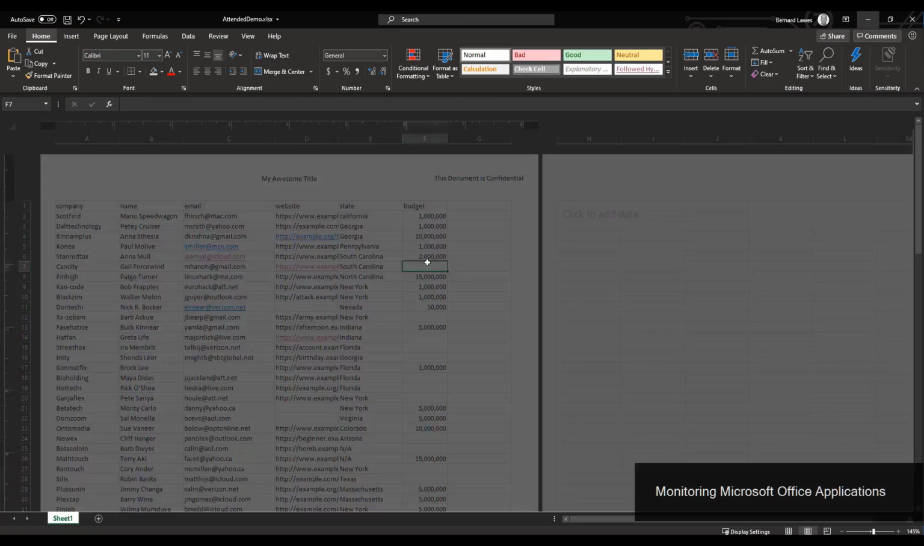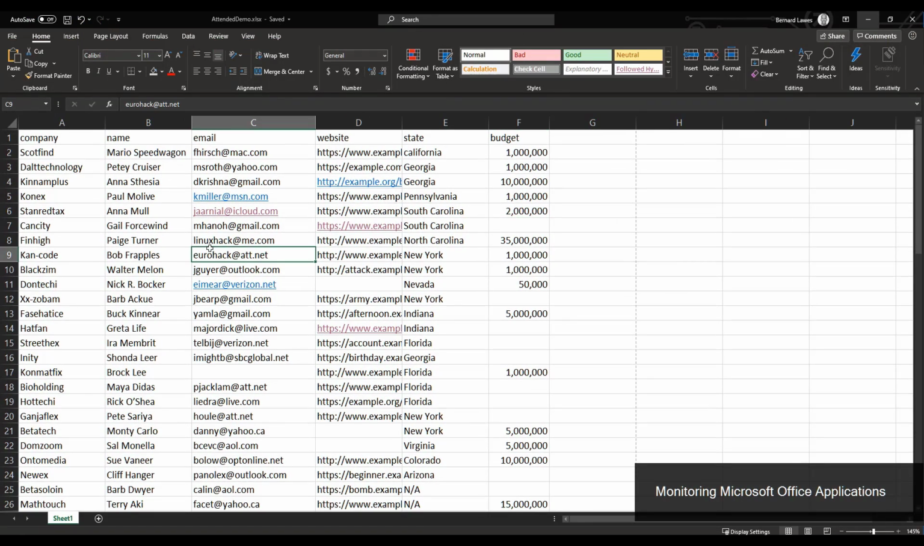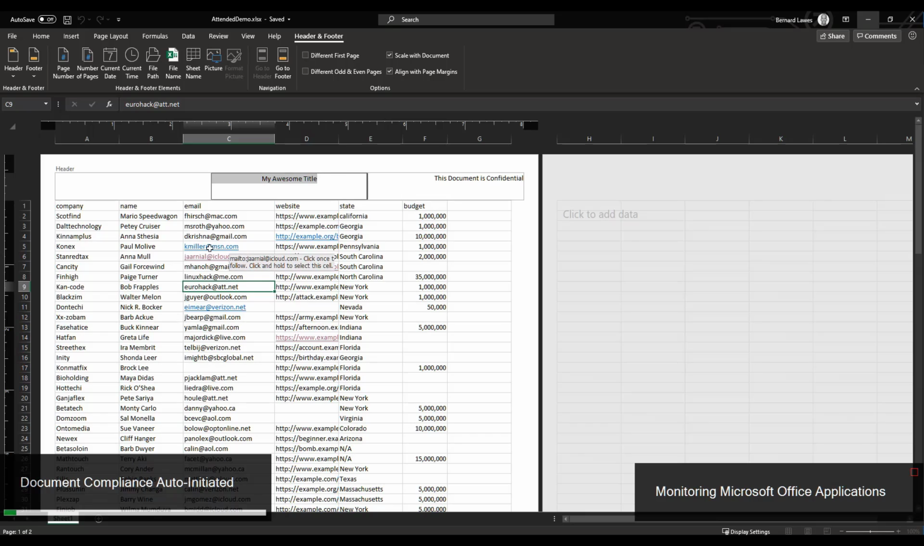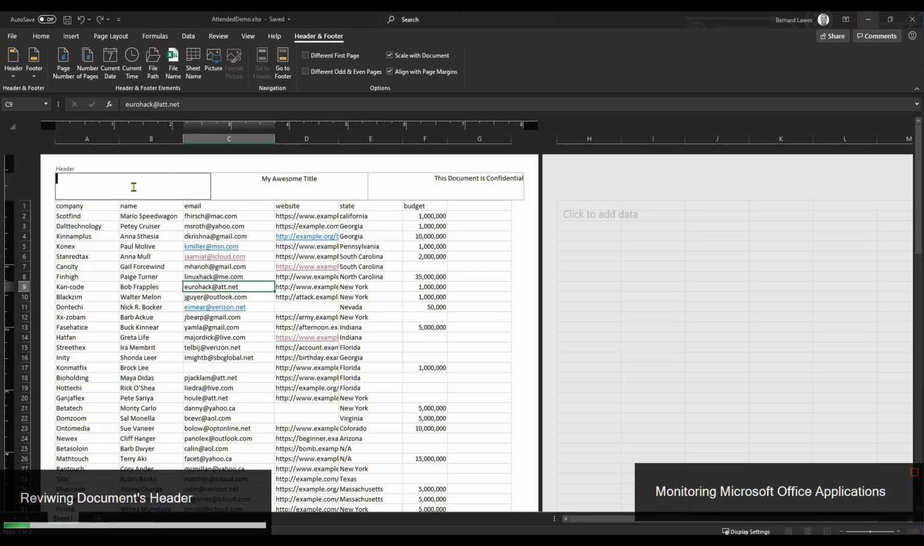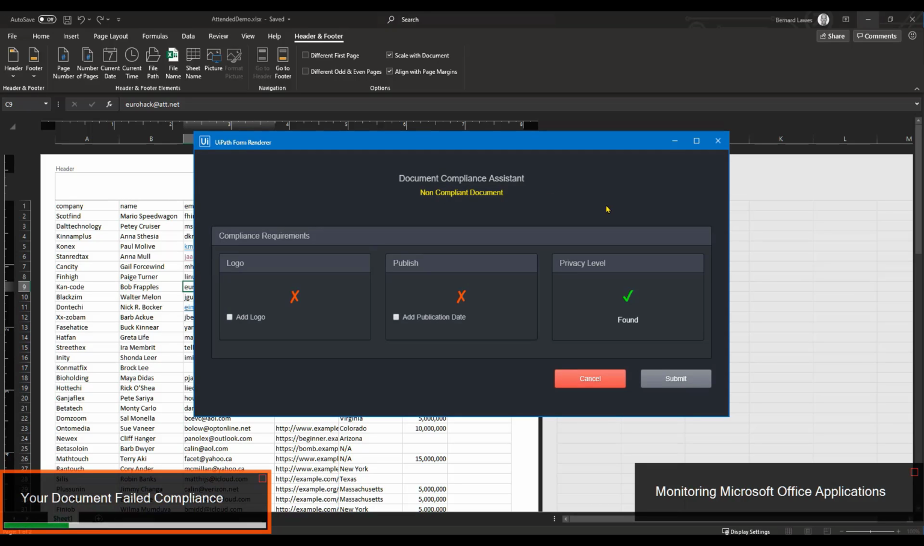As soon as I try to save the document, the robot will kick off. As before, it checks the header for the required information and returns a report of the findings, giving me options to fix it. As we expected, the privacy level is okay, but the logo and date were missing. Let's ask the robot to fix these and click Submit.